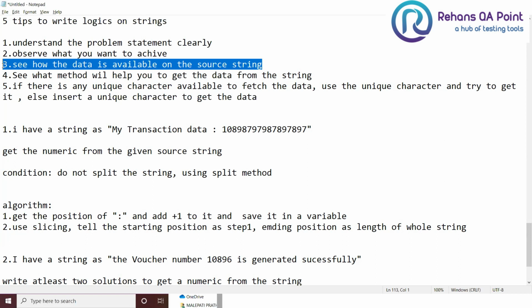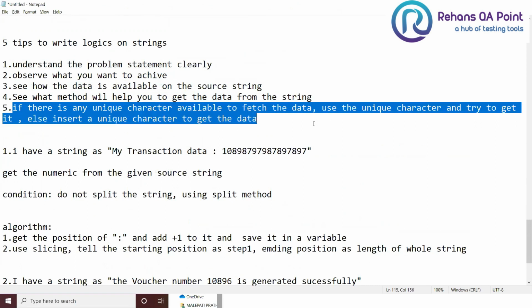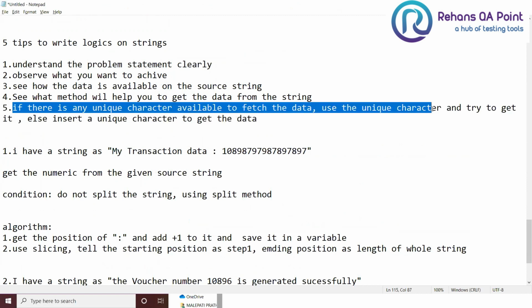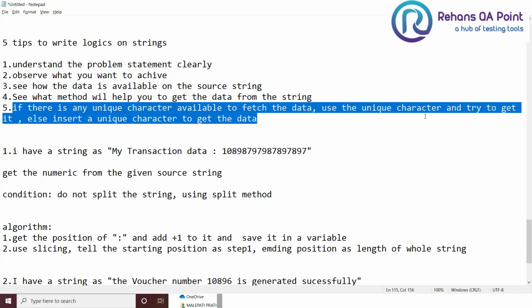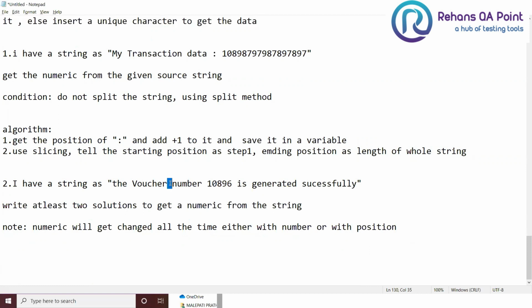So now what I want to do here is the first solution. Observe carefully first. That's what I'm telling you again: see if there is a unique character available to fetch the data, use that unique character and try to get it. Else insert a unique character to get the data. In my given source string, the unique character is the space, so I'll split with space, because we have multiple spaces. Then I'll get a list of elements.